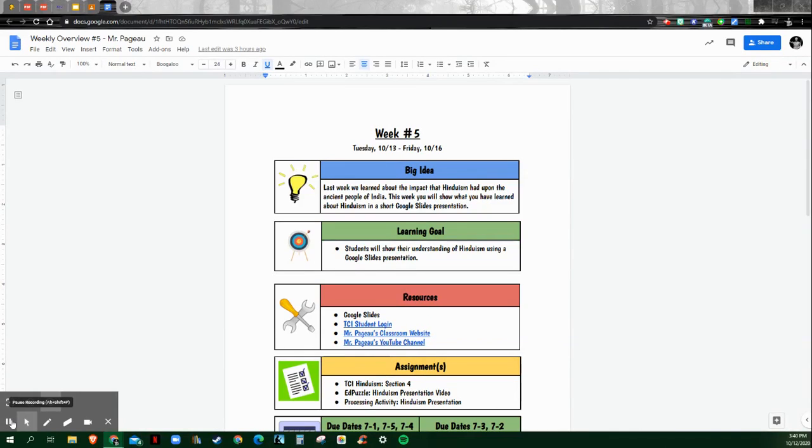Hello, seventh grade. Today I'm going to be showing you our week 5 goals and introducing you to our processing activity for our lesson on Hinduism. So let's go ahead and hop into it.